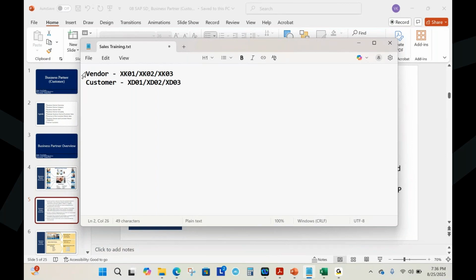This is in the ECC system, earlier ECC system. But now in S4 HANA it is centralized. In S4 HANA you will be using a single transaction called BP, business partner. Of course, the T code is also BP.